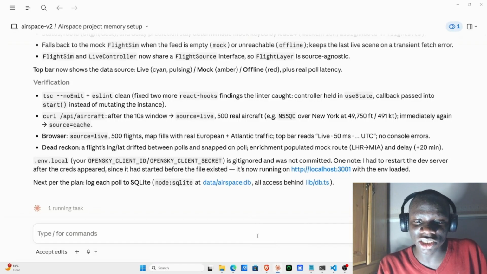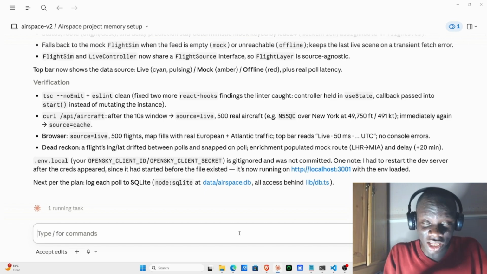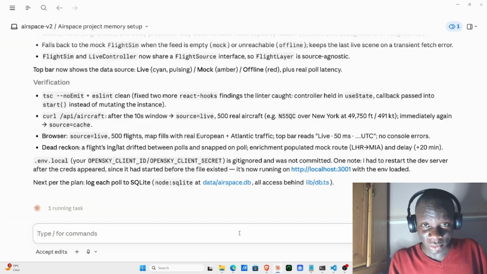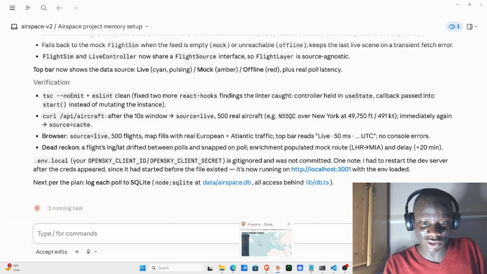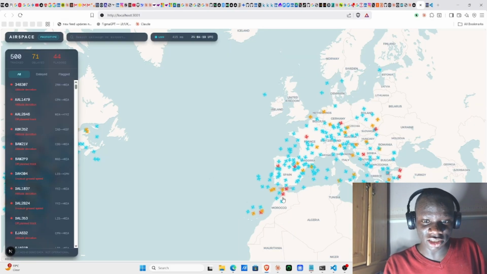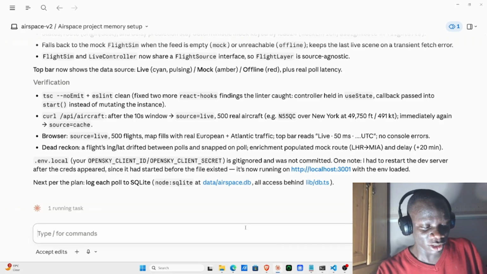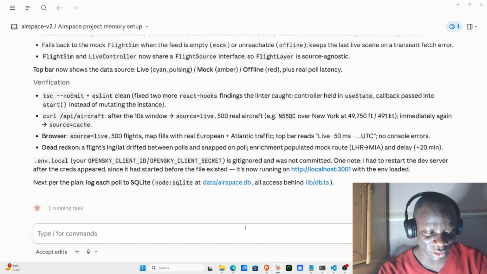So let's move on to the fourth step, where we are saving data to a local database. Our main aim is that we need data to be able to run our anomaly model for it to detect anomalies, because right now the anomaly is just guessing, but it doesn't have to guess. There should be a model that will do the job. So let's move to the fourth step.